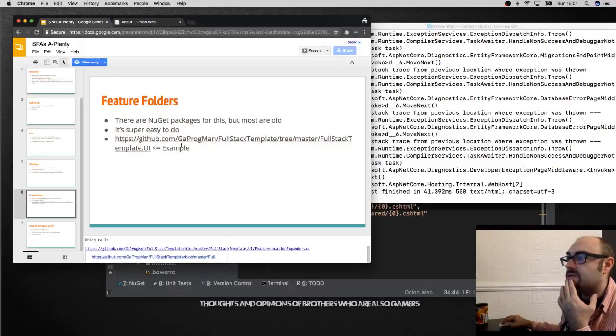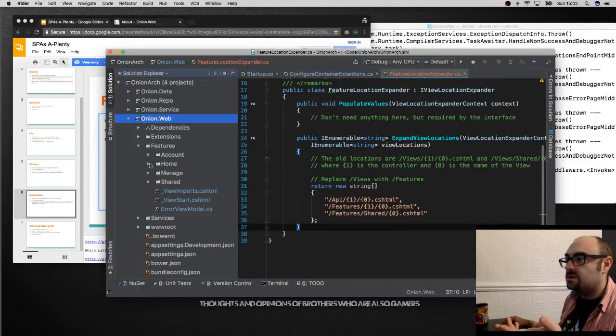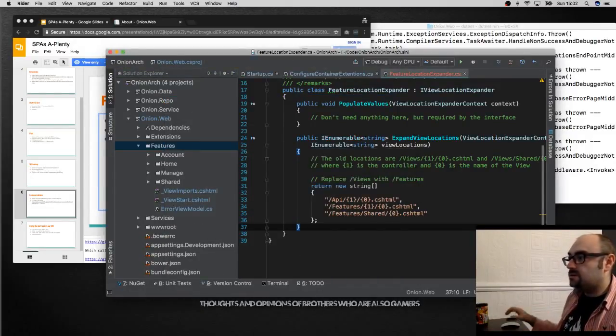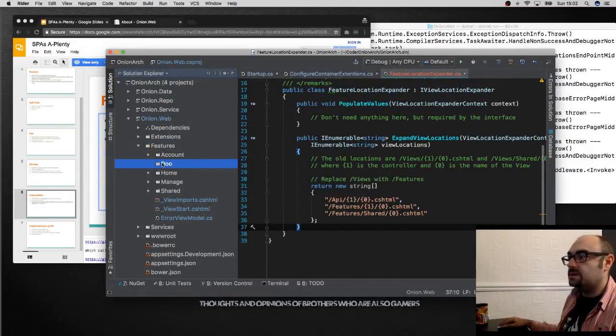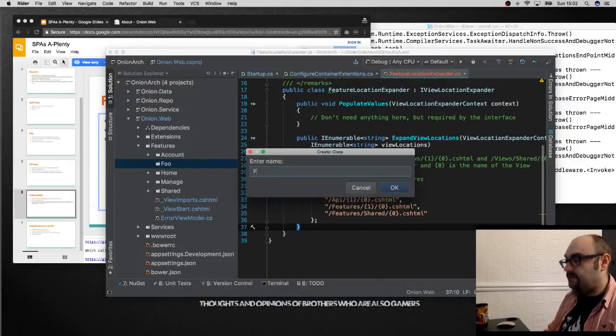Okay, so what's next on the list? So we've added feature folders now. If I wanted to add a new thing, if I wanted to add a feature called foo, we'll add a directory, foo. I've called that "do" because I spelt it wrong because I'm a bit of a wally. Call that foo. We'll create a class called foo controller.